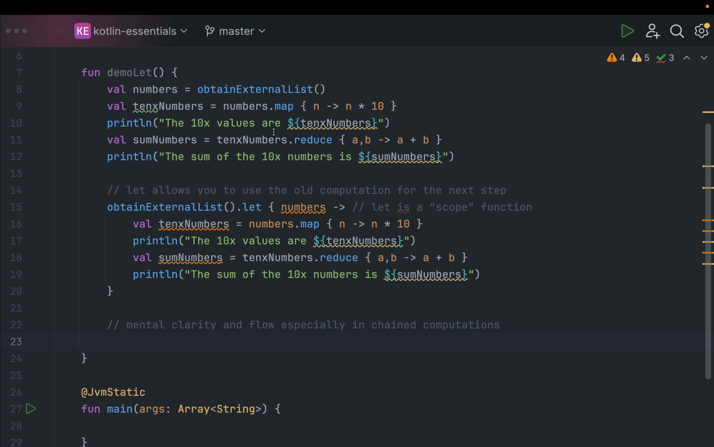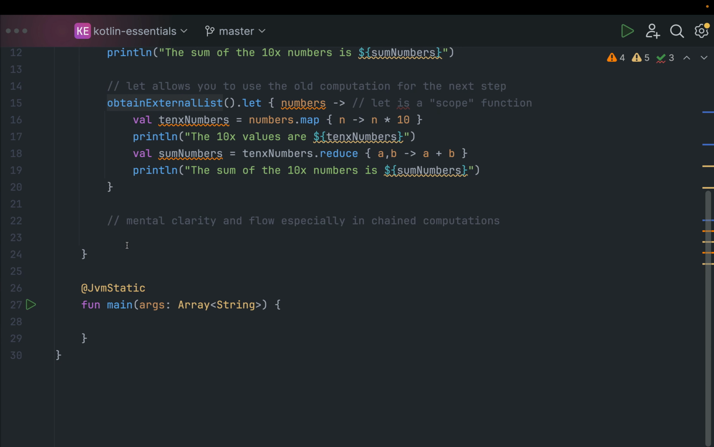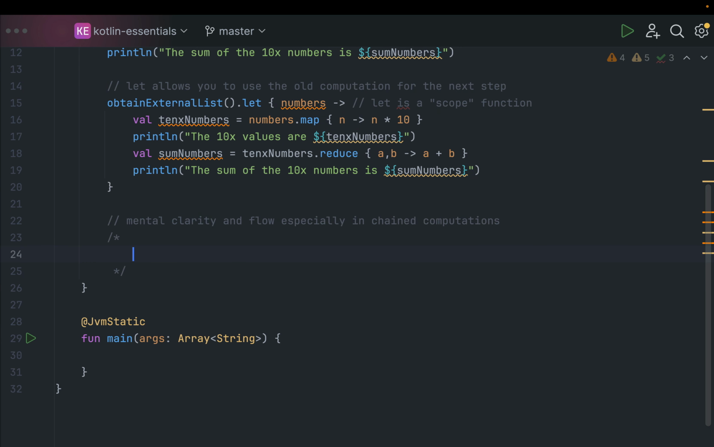Let's assume that for these numbers that you obtain from an external list, you wanted to perform the following computations. You want to keep just the even numbers.